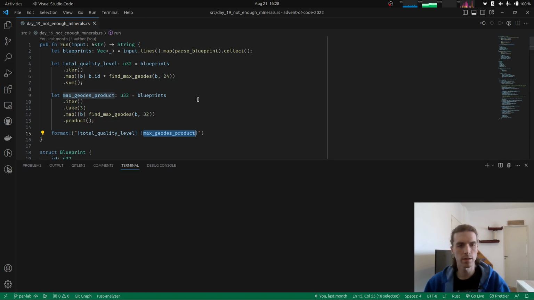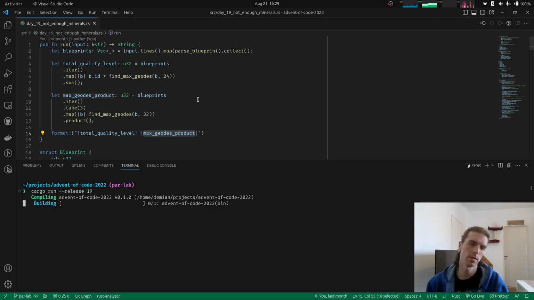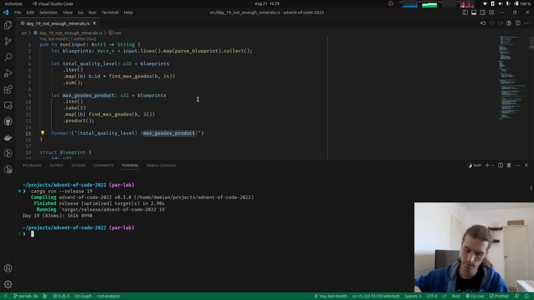So if we run this with cargo run in release mode for day 19, well, it will compile and then run. Okay, so we can see that it printed these two numbers. These are basically the two solutions, the two answers. And I'm also printing how much time it took to run. It took about 800 milliseconds, so about 1 second.